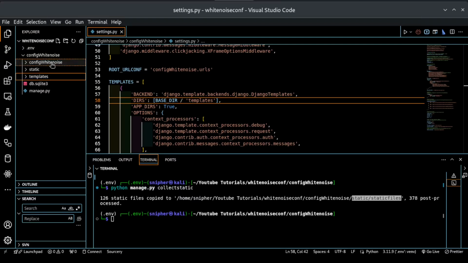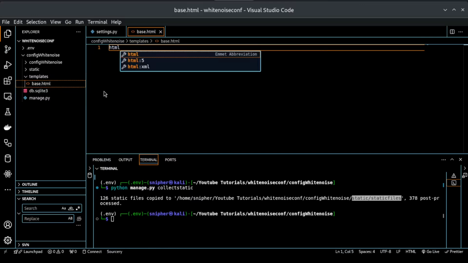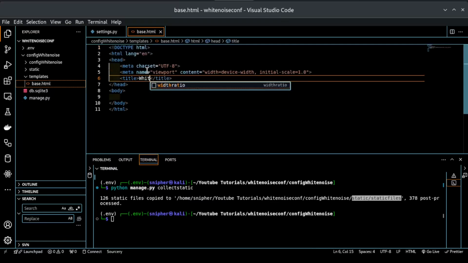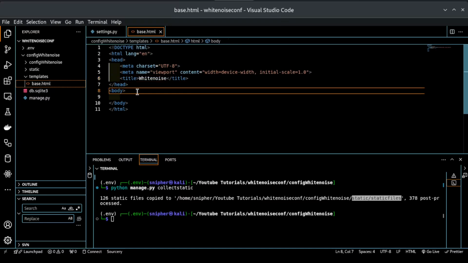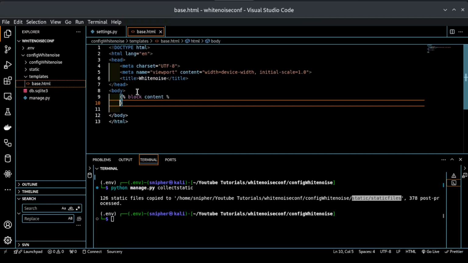So we create that folder called templates at the root of our project. Inside these templates we need to create a base template which will be inherited by other HTML templates. So this is how you do it. Create base.html, and then let's generate an HTML5 boilerplate. You can see here, let me set the title as WhiteNoise, and let's say here block content and end block.